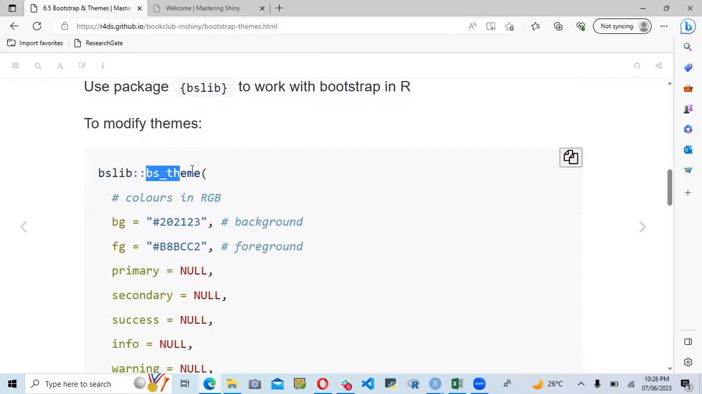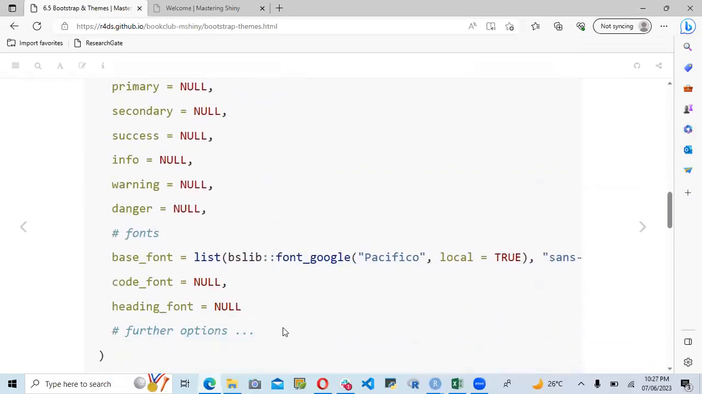We have bs_theme. We can say the background color should be this, the foreground color should be this. The primary color, we can choose a color, but the default is NULL. Secondary color, it can be NULL. Success, so the color for success, we can specify that. For warning, and we can also pass in the fonts.